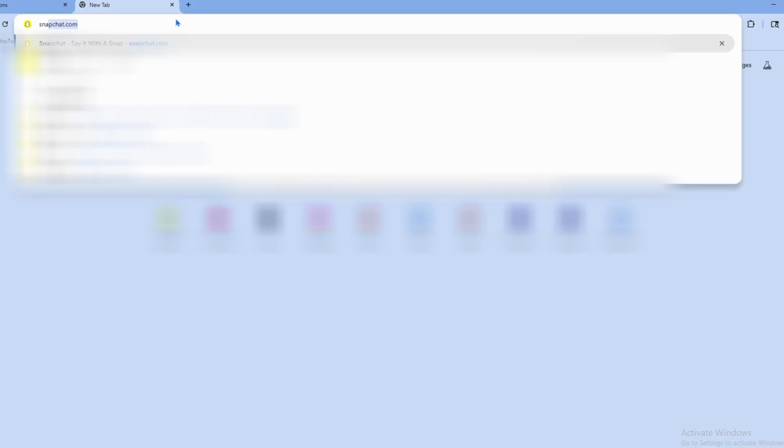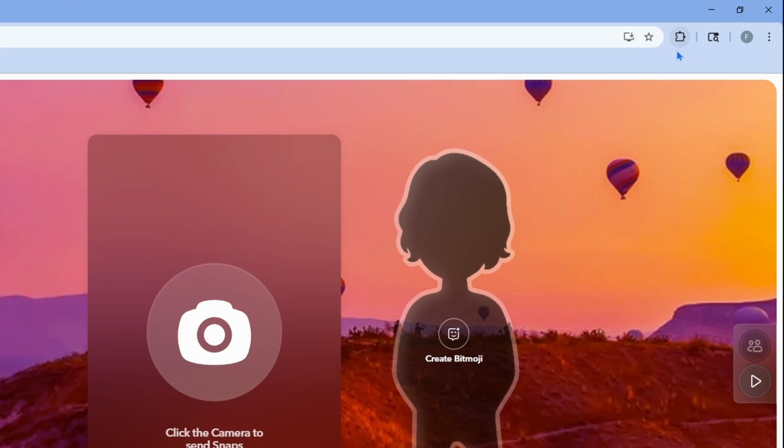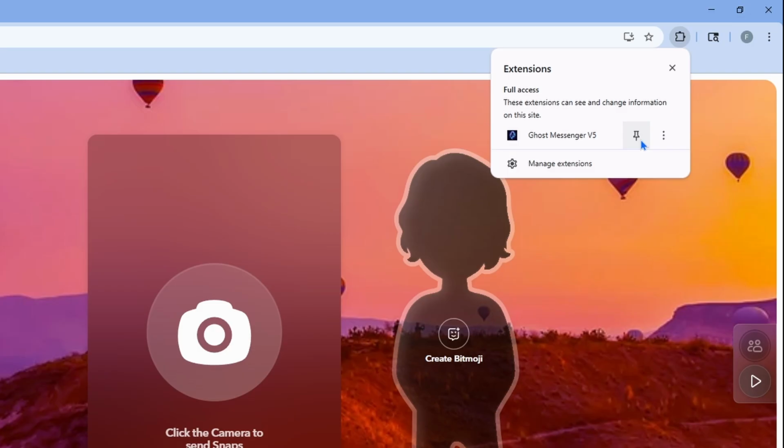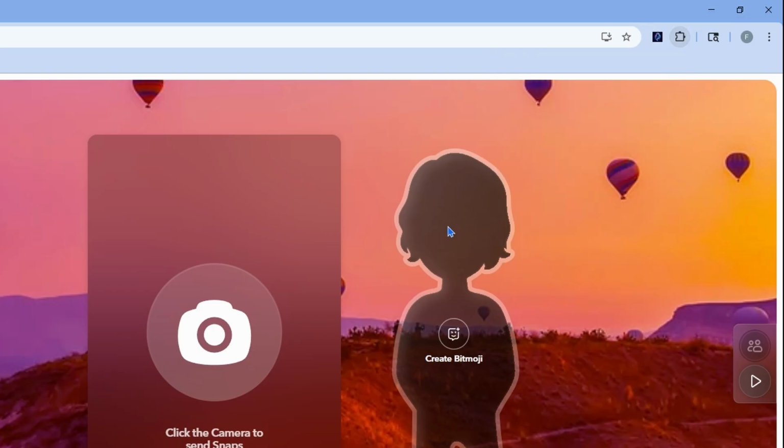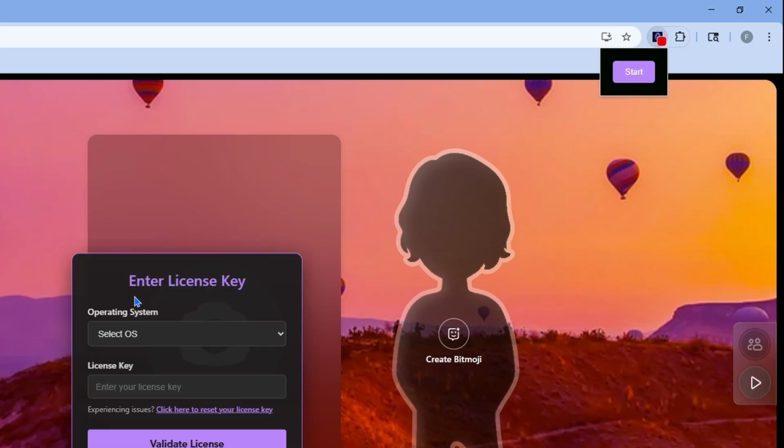for the extension. Next, you want to go to Snapchat and log into your account. Once you're logged into your account, click on this extension icon here in the top right hand corner. Then click this little pin button next to the Ghost Messenger V5 icon. Next, click on this Ghost Messenger V5 icon here and click Start. You'll know everything's successfully installed when you get this dialog saying to enter your operating system and your license key.